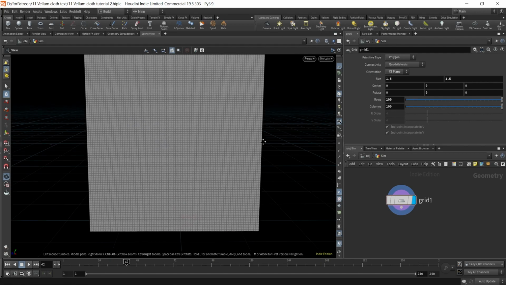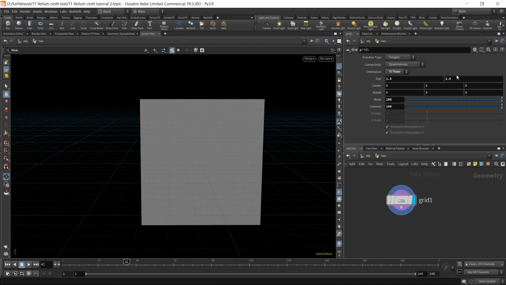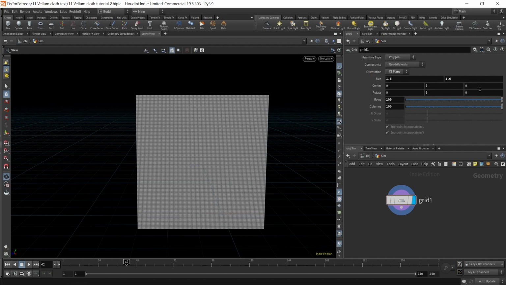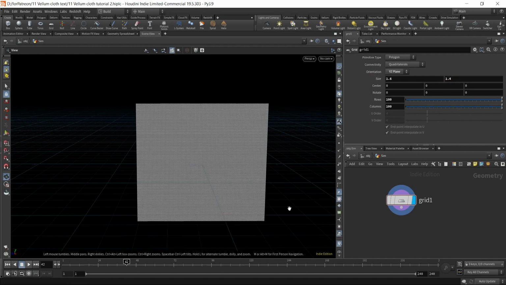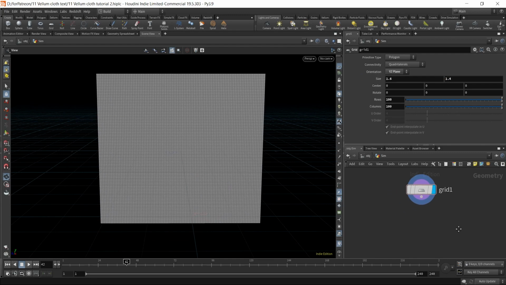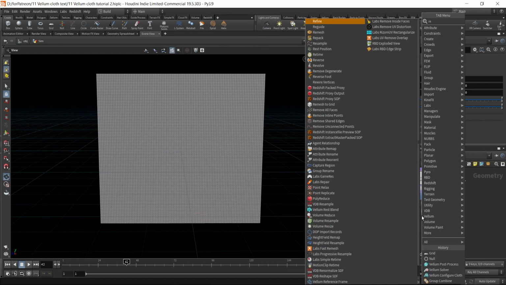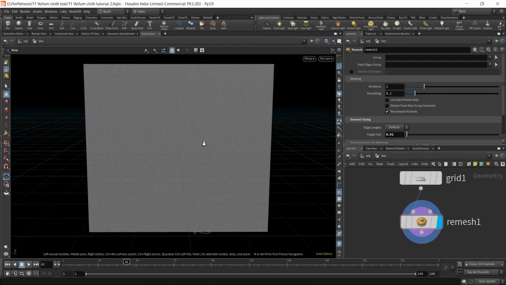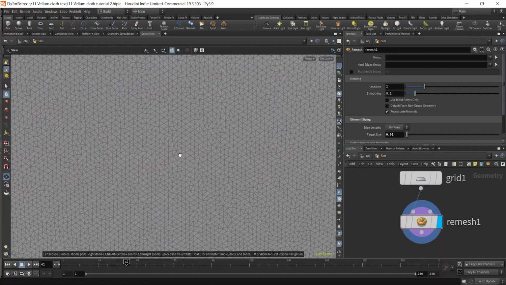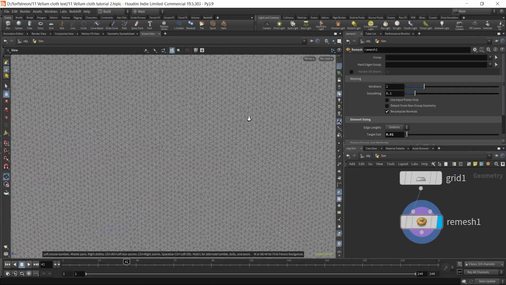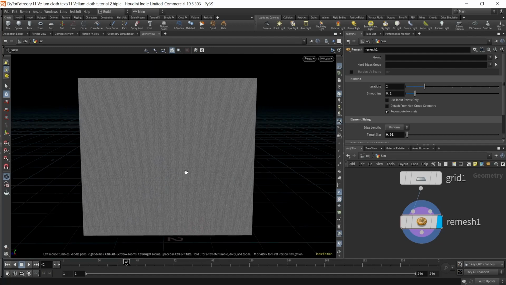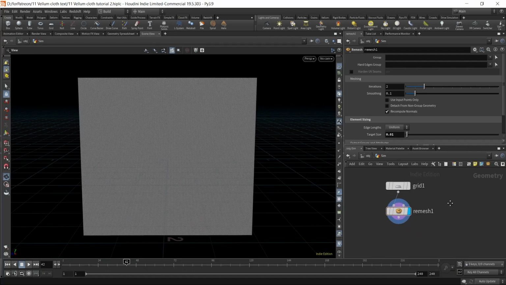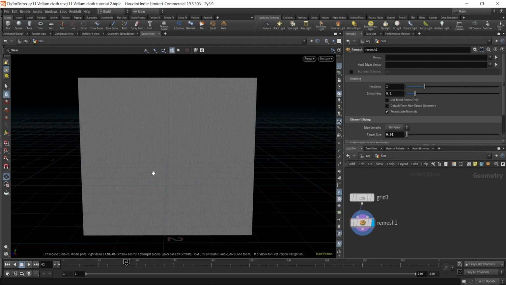1.5 by 1.5, or let's make it 1.6 and 1.4, so a bit like a rectangle. So yeah, after this we'll use a remesh node and decrease the target size here to 0.01, and we'll get our triangulated geometry.